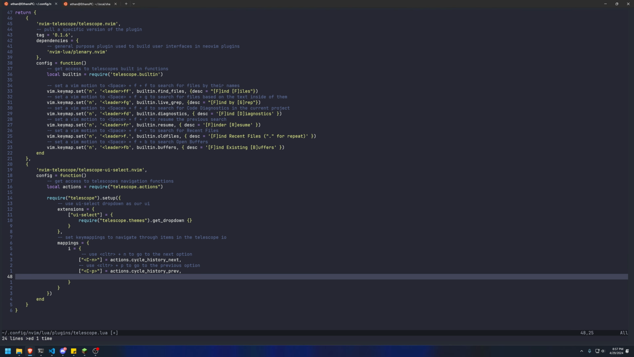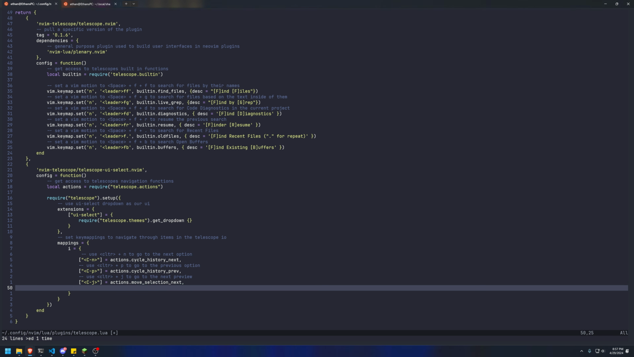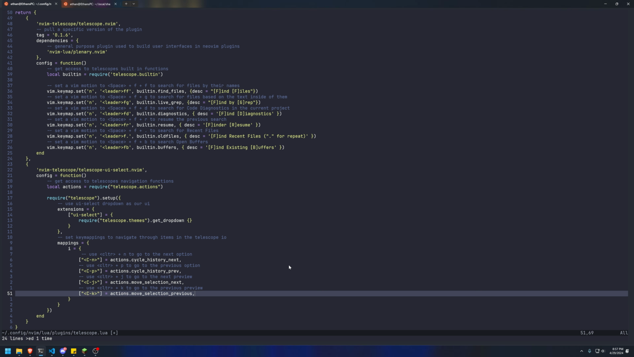Next, we're going to say Control J will move to the next selection. Basically, I haven't fully gotten this to work. I'm pretty sure this has something to do with code actions and whatnot, and I haven't tested it out with any code diagnostics. But basically, you can go up or down to the next preview, and if we say Control K, we can go up from the previous preview. That's all the mappings that we need.